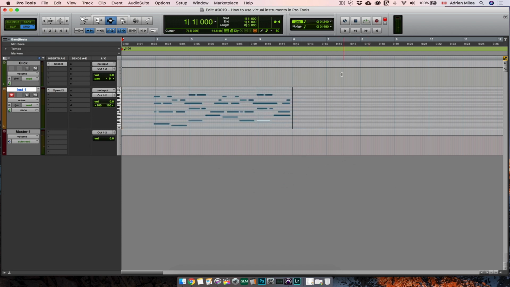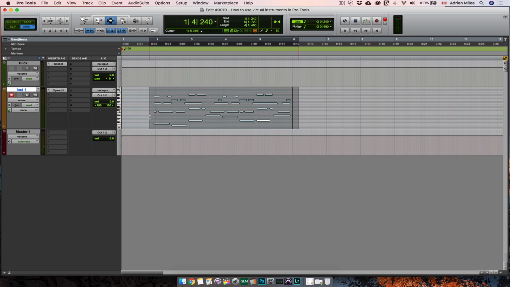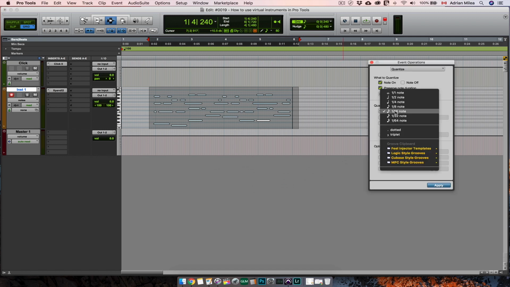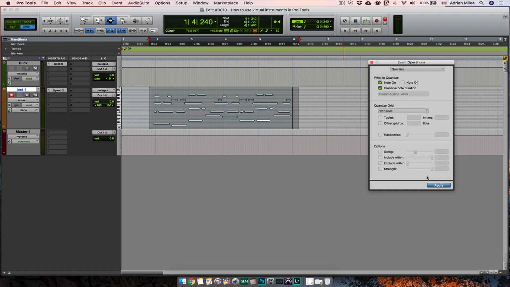As you can see, what I recorded is not perfectly in the beat as I would want it to. In order to solve this issue, I'll use the Quantize function. The shortcut for Quantize is Alt+0 on Mac. Set the Quantize grid to 1/16, then select the MIDI part you want to quantize and hit Apply.